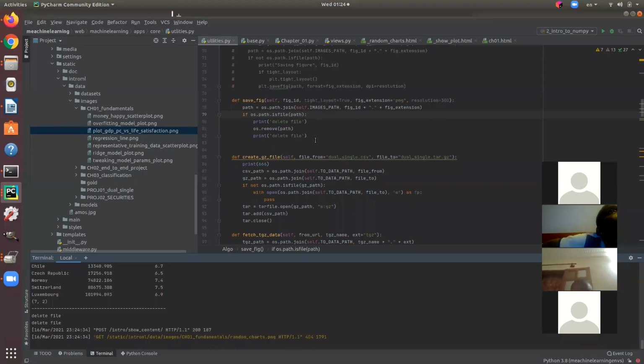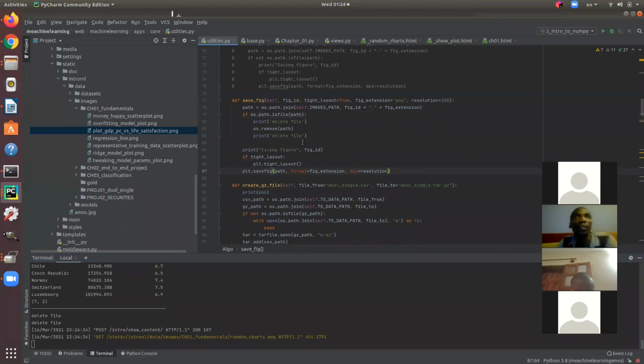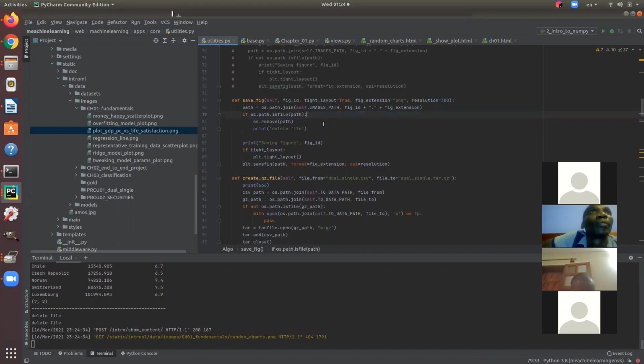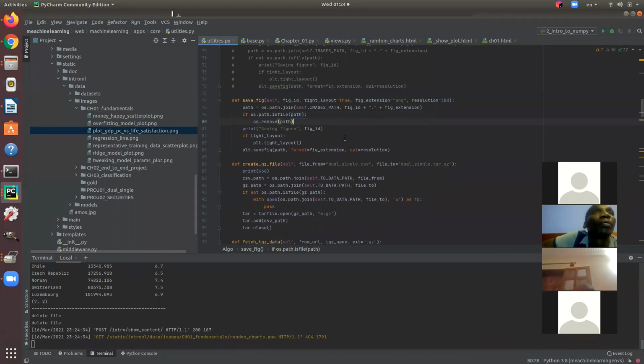Since it's working, I can put back the code. Control V. Okay. If it exists, delete it. Okay, so we don't need this one. We don't need this one. And this one will save it. Okay. If blah, blah, blah, print. Good. Let's see if it works.